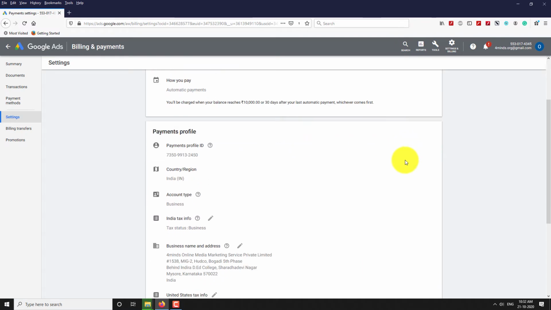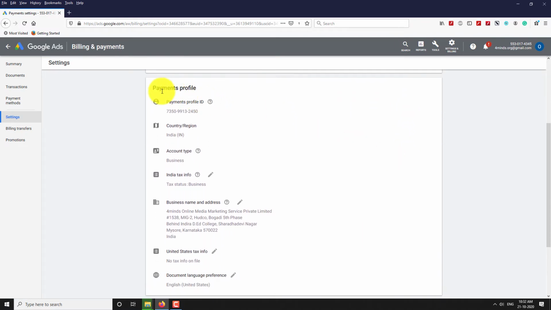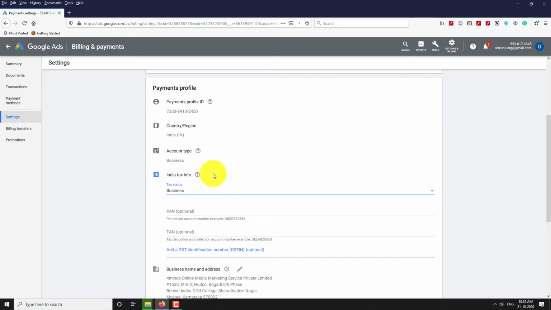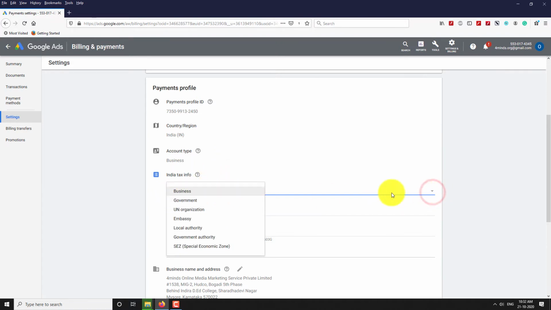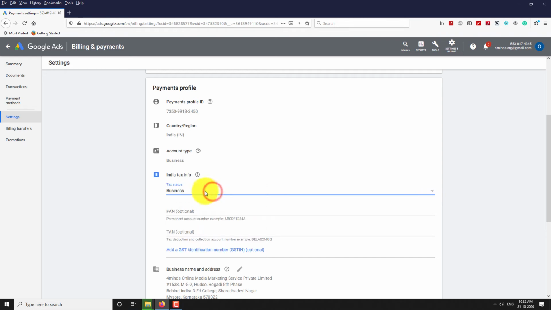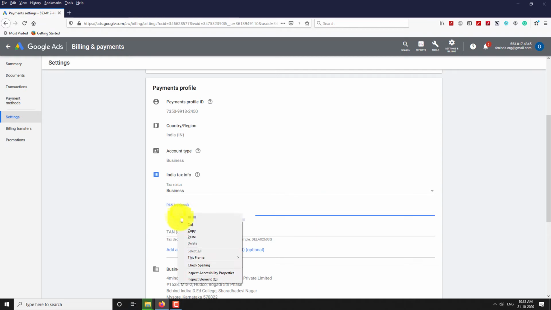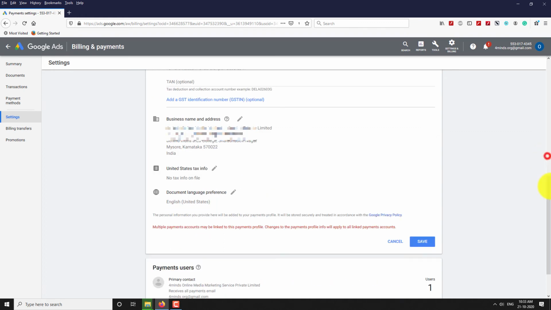Scroll down. Click the pencil icon next to India Tax Info. Select your tax status. Copy and paste your PAN number. Scroll down and click Save.